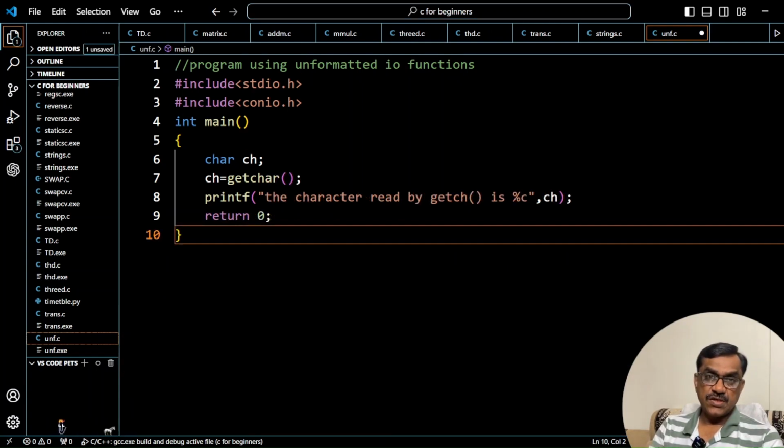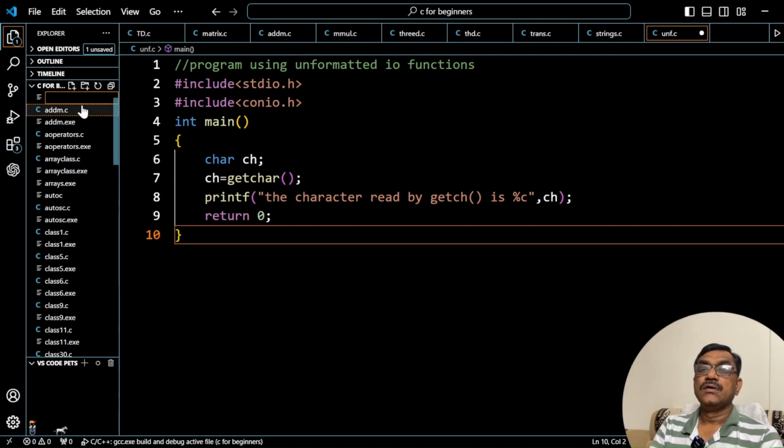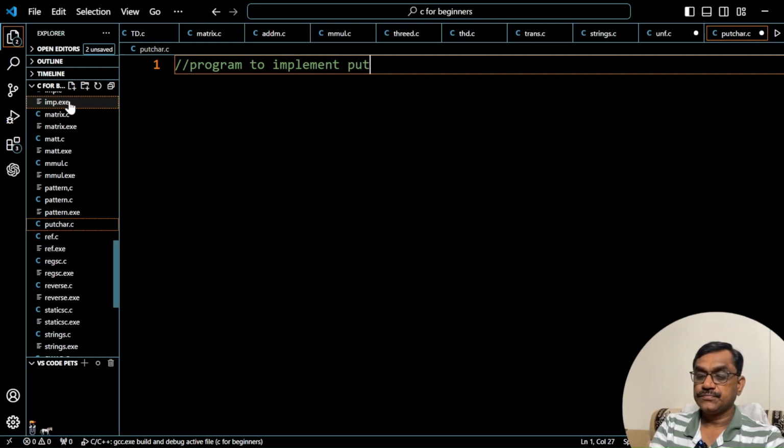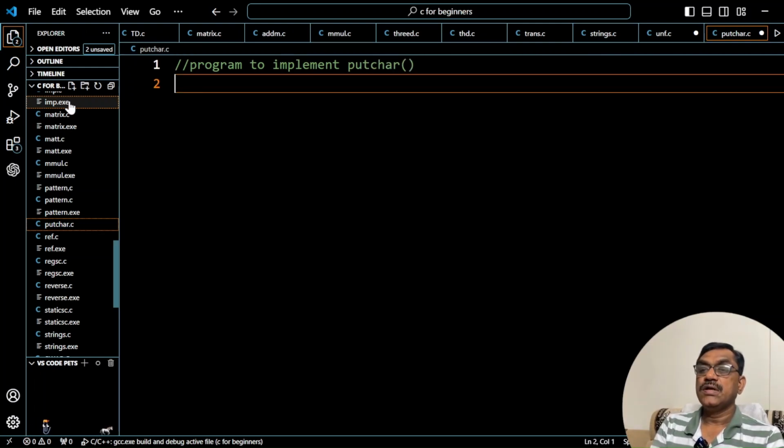Now we will see a program to read character by character and to display the same characters by using putchar. Let us go to Visual Studio Code, go to new file and write putchar.c. Here you write a program to implement putchar. Putchar prints a character, right? At a time only one character.